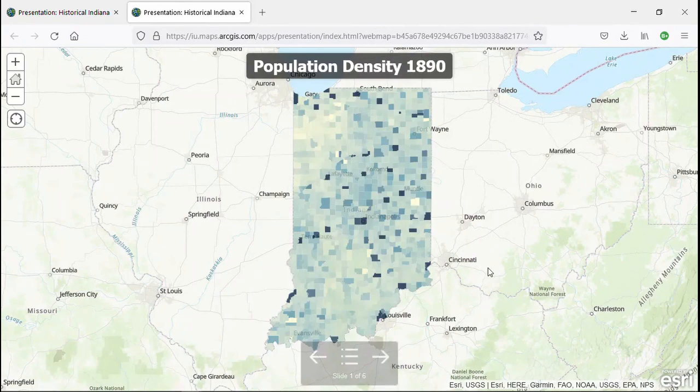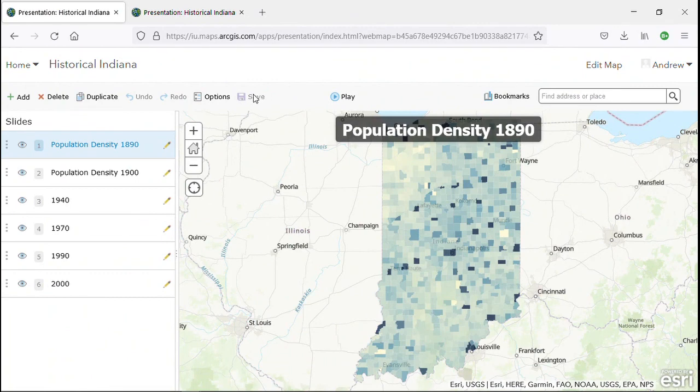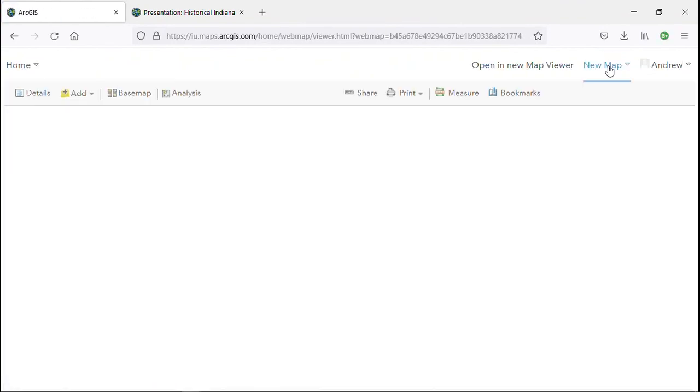Finally, for this, all you have to do is go back to the presentation. Make sure you see save is dimmed. That means everything's saved, ready to roll. Now we're going to go to edit map. It's going to take you back to the original map.